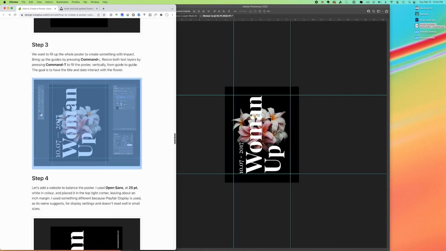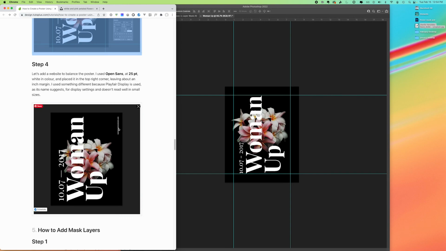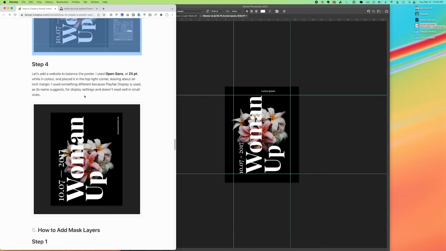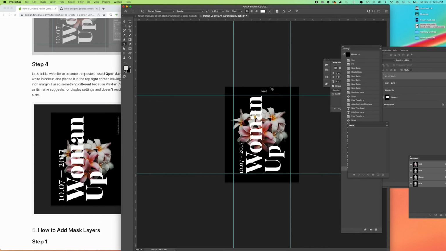Next, we're going to add the website URL. And this is adding balance, so it's giving us another element that brings your eye over to the corner. And we are going to use Open Sans. And the website is womanupmovement.com. Notice you don't have to put www in the beginning.